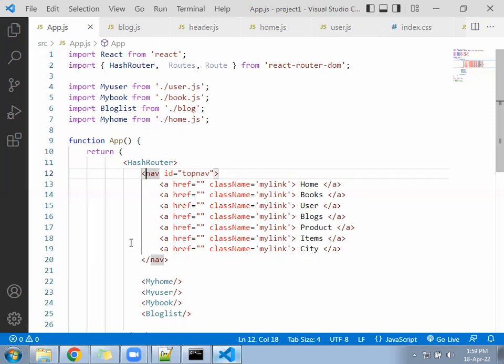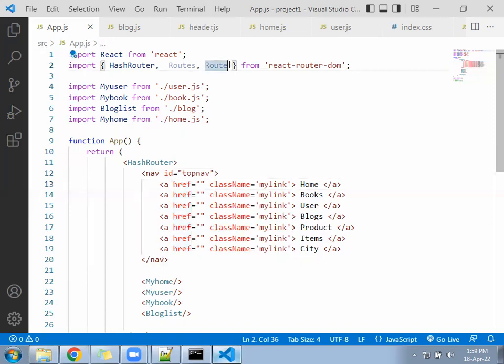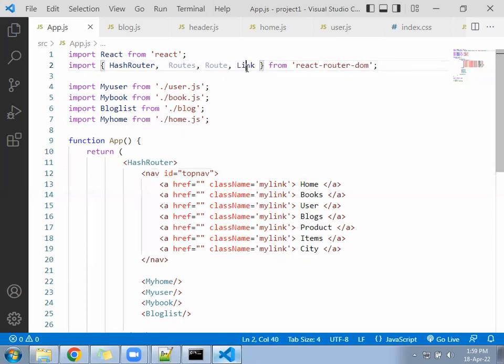Ready? Now let's go. href you have used here. In React, you are not going to use href. You have to use a tag called link. Call the link tag on the top. Import routes, route and link. Call the link.